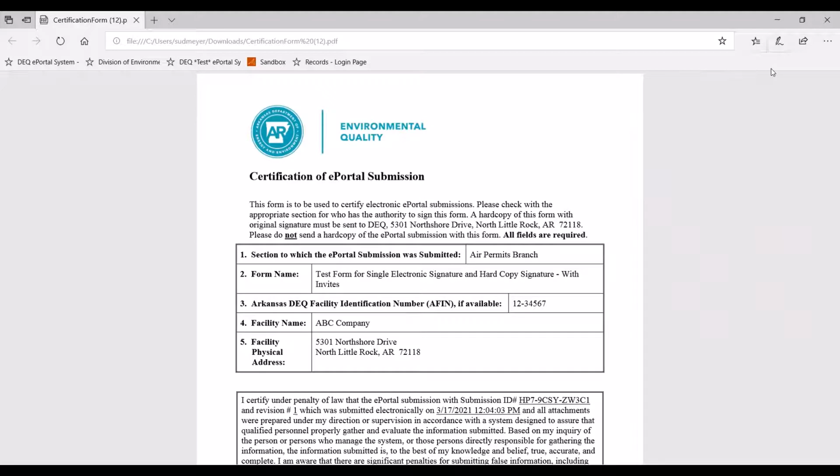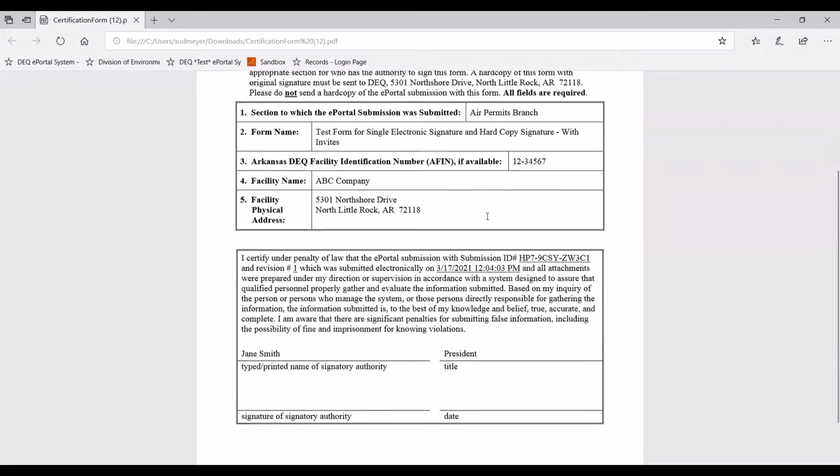With this upgrade, we have the ability to pre-fill the hard copy certification form. As long as the ePortal form you are submitting has been set up to pre-fill, then all you have to do is download the form, review it to make sure it is correct, have the appropriate signatory authority sign and date the form, and then mail us the original wet ink signed form.